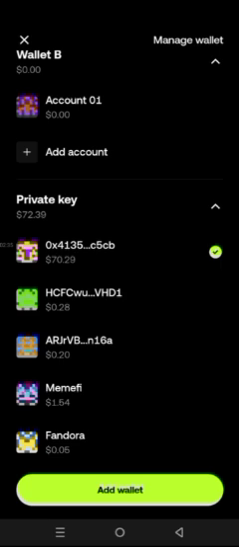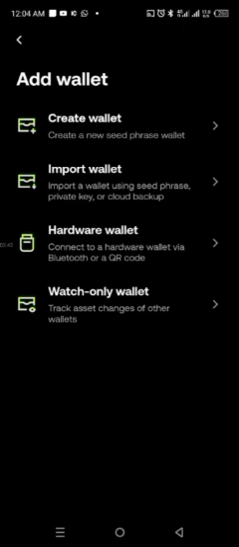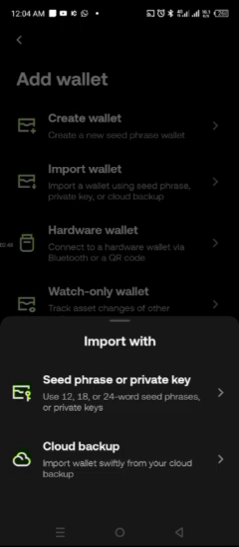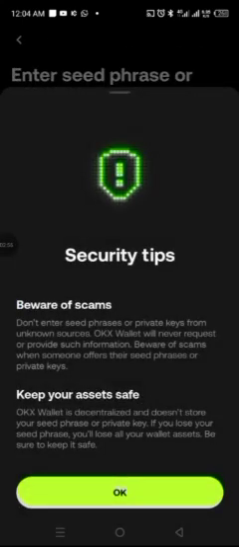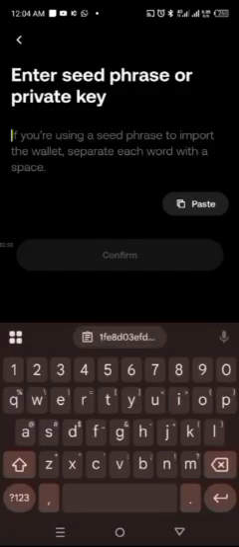I will click on this space written add wallet. Look at it down here, add wallet. So you click on add wallet. So you click on import wallet. Look at import wallet here. You click on select seed phrase or private key, which is the top one there. Click on seed phrase or private key. So you paste the private key you copied and click on confirm. So let me paste this.